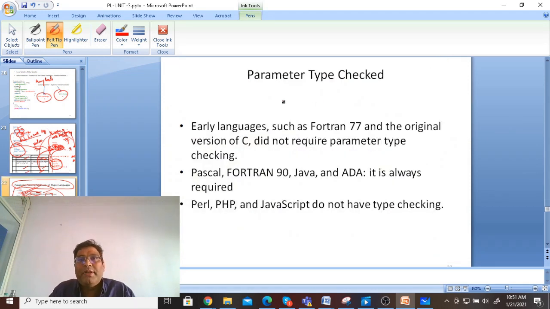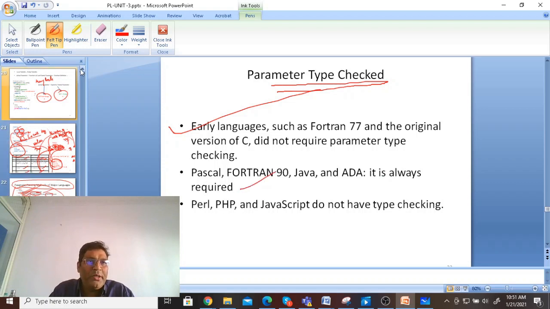Let's move on to type checking. What do you mean by type checking? Early languages such as Fortran 77 and the original version of C did not require parameter type checking. Pascal, Fortran 90, Java and ADA always require it. Perl, PHP and JavaScript do not require type checking. What do you mean by this?